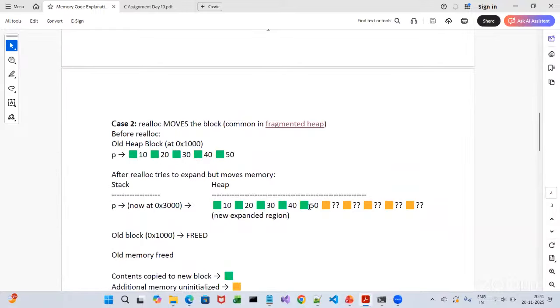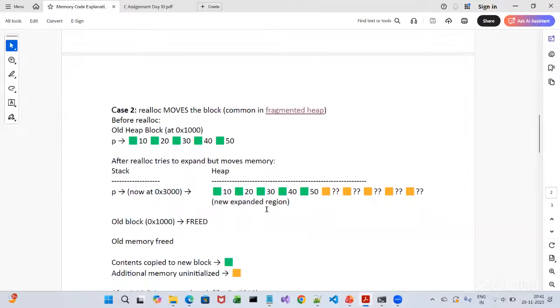But if it is moving to a new memory block, then it will go to a new expanded region, from the old heap to the new heap. So the old block needs to be freed.